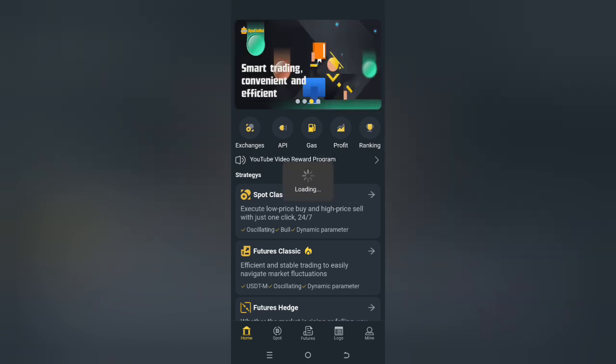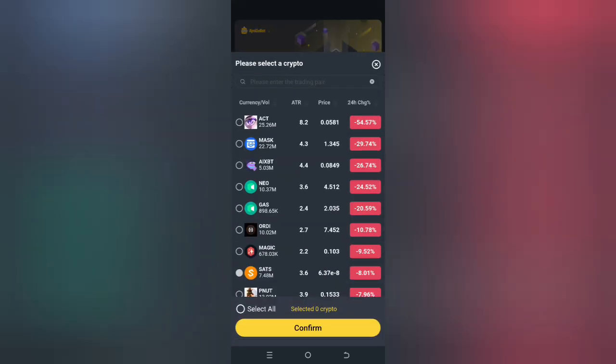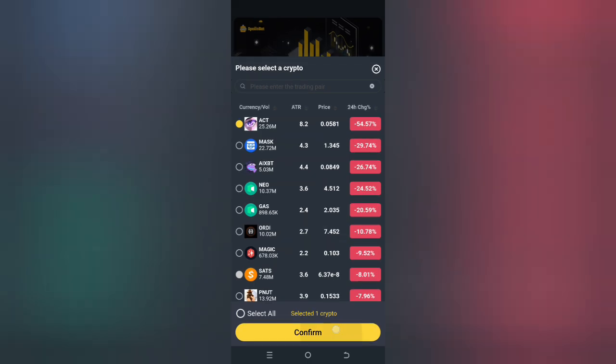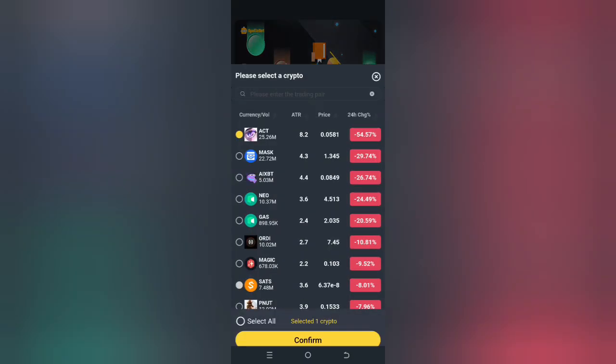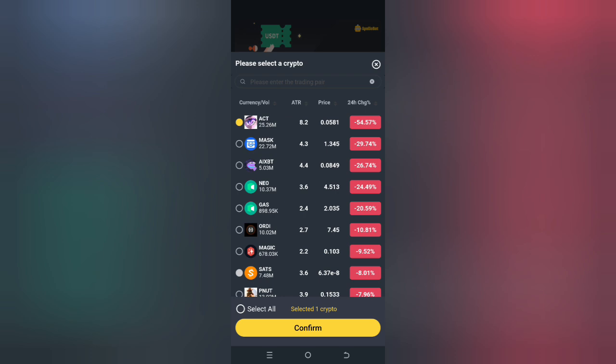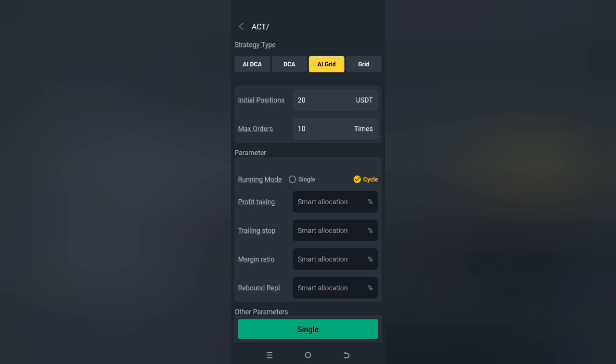Now, I always trade spot classic. But if I select a coin, for example, I want to trade this, I will tap on it. Okay, let's first see. I will tap on the coin. Then here it shows you that it selected one crypto. Then I will tap confirm. Now from confirming, I always like the trading strategy, this one here, AI grid. I will just tap on AI grid.